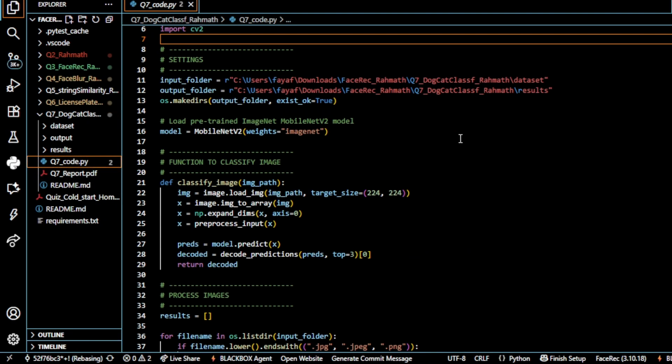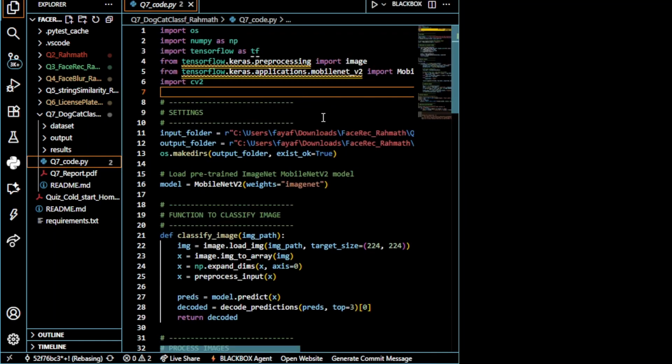This is the Python code. So I'll be explaining my Python program that uses TensorFlow and a pre-trained MobileNet V2 model to classify images of dogs and cats. The program automatically analyzes each image in a folder and predicts what it is, simplifies the results, and saves annotated images with prediction labels. Firstly, we start off by importing these libraries. Here we import OS for handling file paths, NumPy for array and matrix operations, TensorFlow to load and use the pre-trained deep learning model, and CV2, OpenCV, to draw and save annotated images.